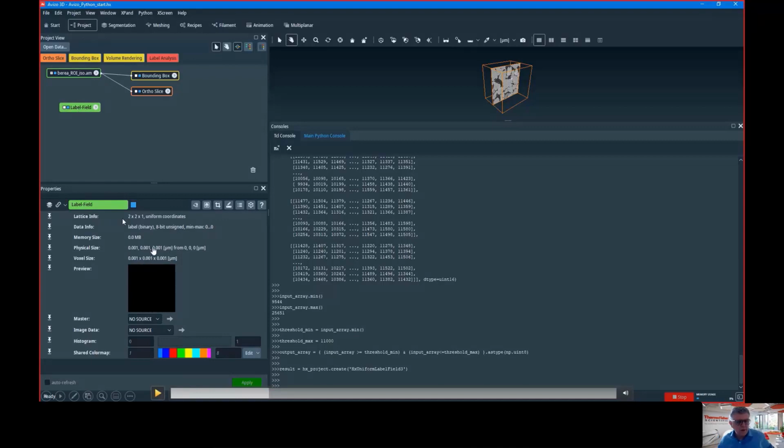But this is still an empty object. It's just a shell. The size is 2 by 2 by 1. There is no data, and the physical size is completely wrong. So I have to do something to populate this label field. First I will have to put the right bounding box, and then feed this output array into this object. So we are going to do it.